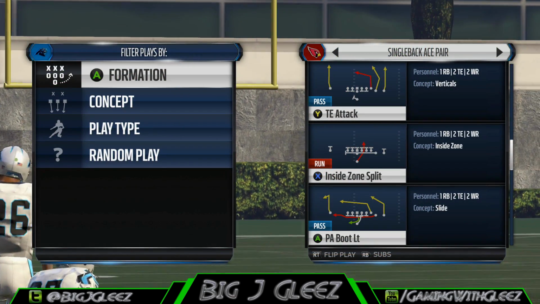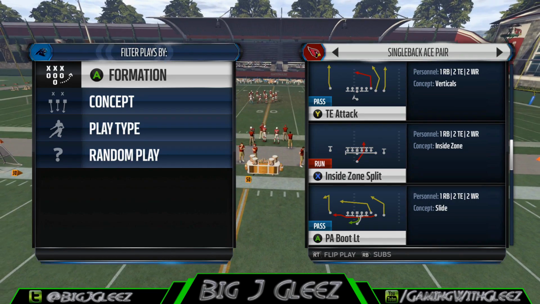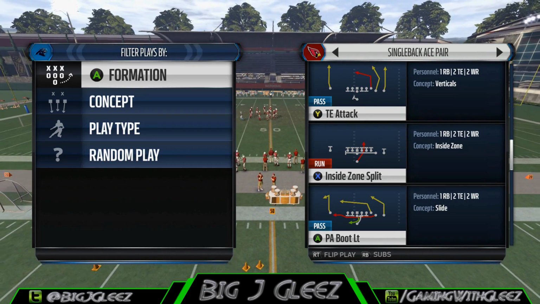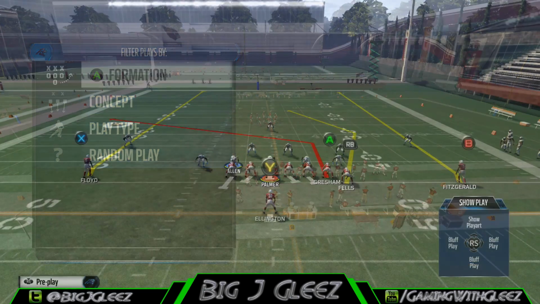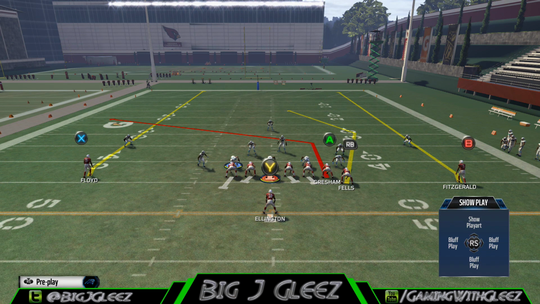Another play that's a pretty good play to come out in is the tight end attack from the single back ace pair. This play works best against cover 3. So if I notice that someone is running a whole lot of cover 3, that's when I'm going to run this play. And I'm going to run it with the tight ends to the short side of the field. So if I were on the left hash, I would run it flipped.